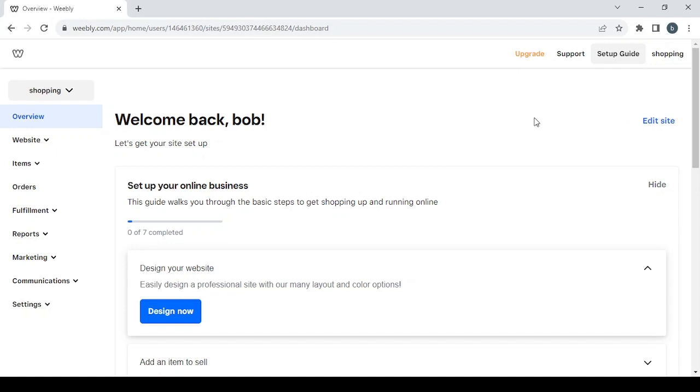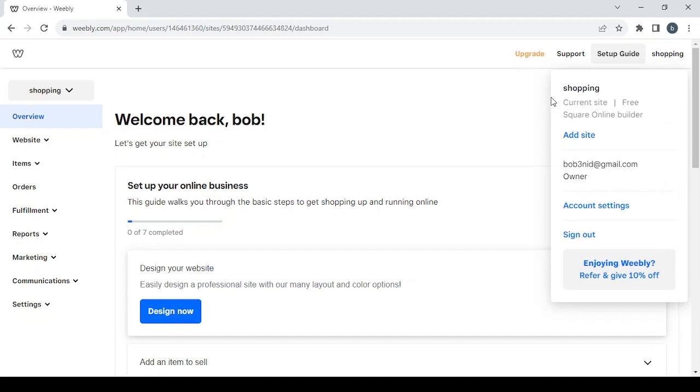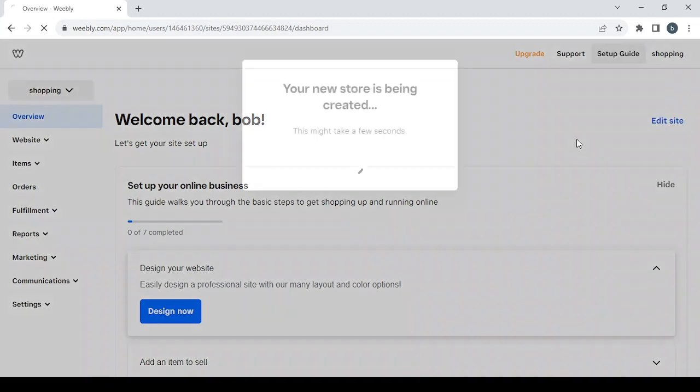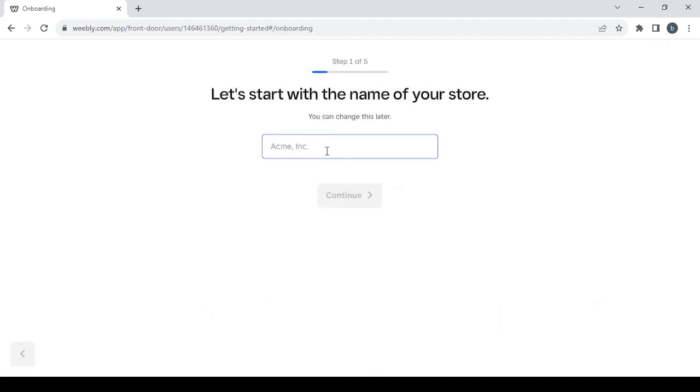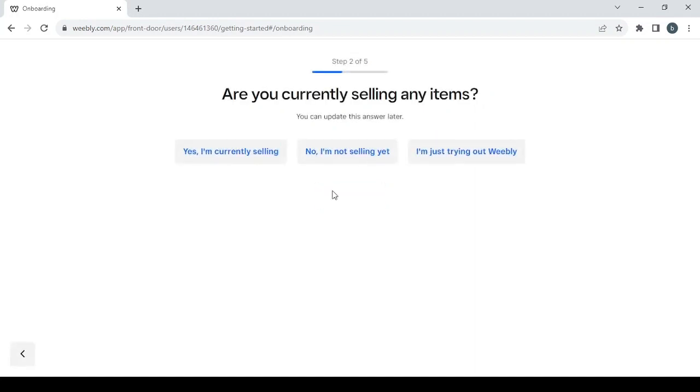So I'm going to show you the steps of creating an online store. So just click on add site and you choose between these two if you just need a website or if you need a website with an online store, and then you give a name to that store of yours, so you can always change this name later. So just type in something and then click on continue and answer these questions.